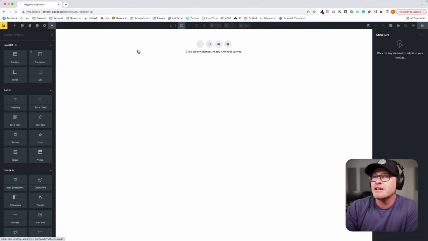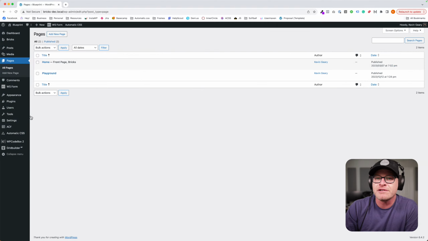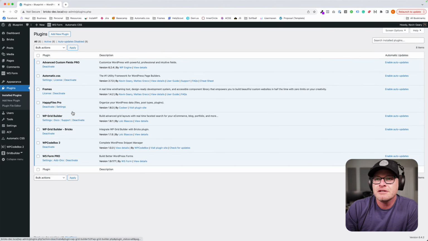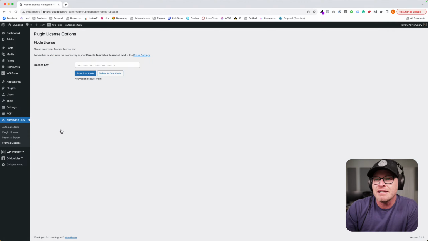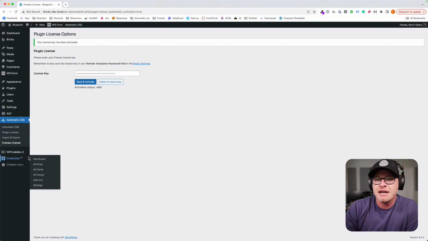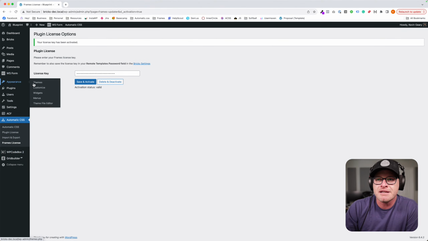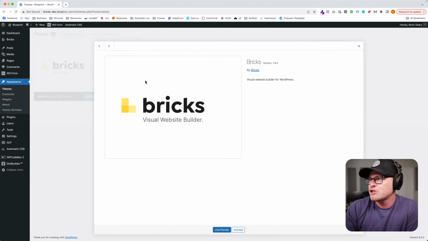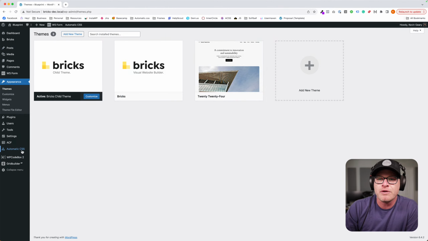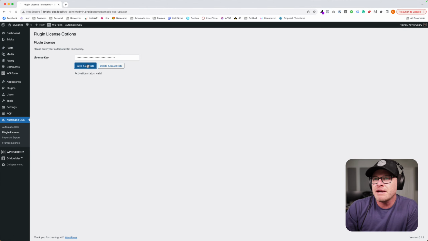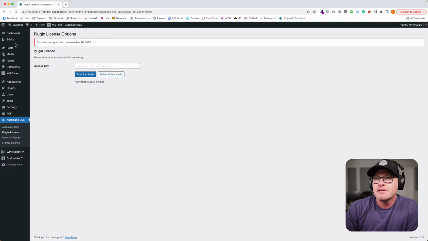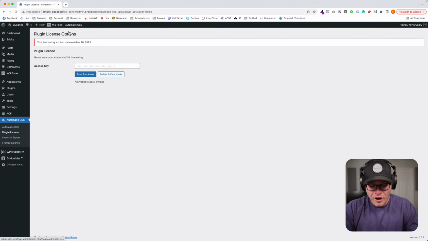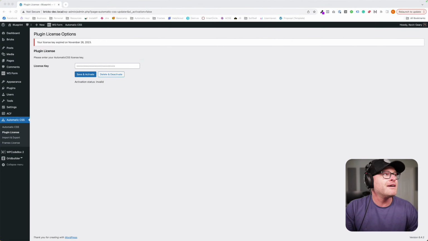Do I not even have it? Let's make sure I have everything loaded up on this one. Otherwise, we have to use a different site. Plugins. It should have Frames on it. It does. License, save and activate. Maybe that's a problem. And this does have the latest version of Bricks as well, I believe, 1.9.4, which shouldn't cause any problems. Let's do Automatic CSS while we're here.